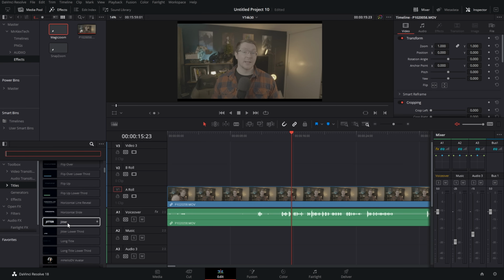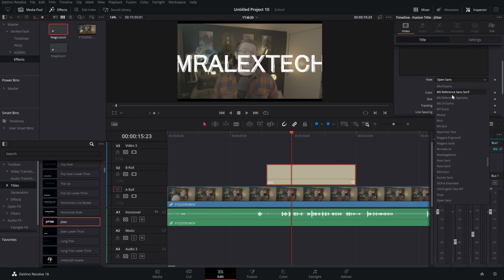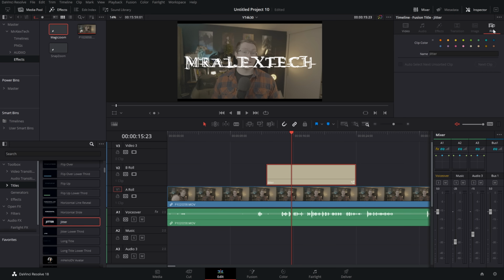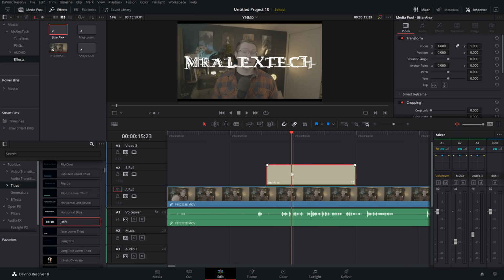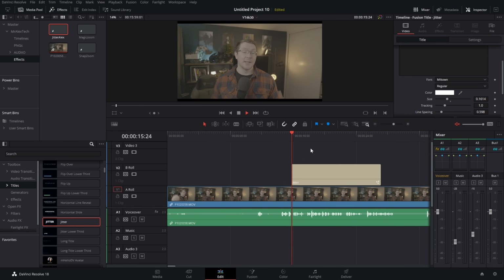Now this also works for titles. So if I go to titles, let's just grab jitter. It says sample at the minute. We'll call this MrAlexTech as well. We can change the font to something else. We can change the size, the color, do whatever we want to it. Once again, file. It's called jitter at the minute. We'll call this jitter Alex. Click, drag into my effects bin, delete it. And now I've got this simple title ready to go. We can just drop it on any project we need.